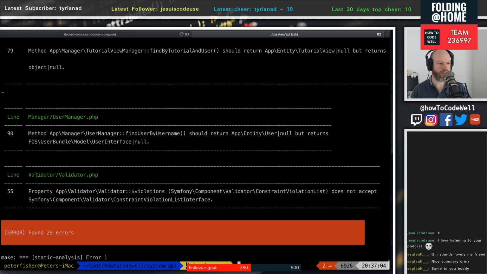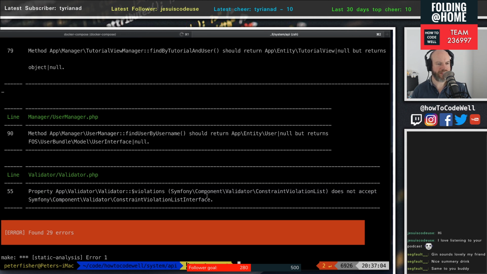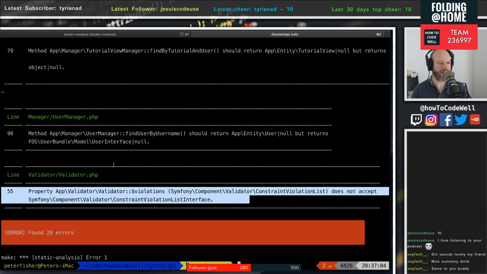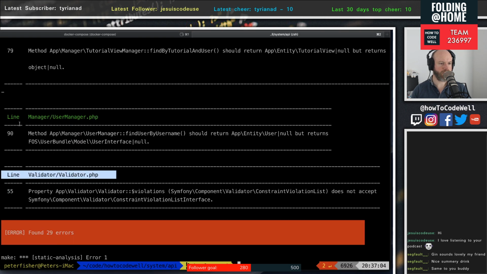So line 55, validator, property app validator violations does not accept Symfony validator constraint violation list interface. Wow. Right, so this actually might be quite tricky. But anyway, let's get into it. So line 55 on validator. All right. So that would live.